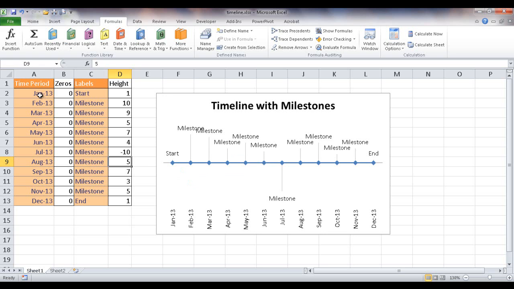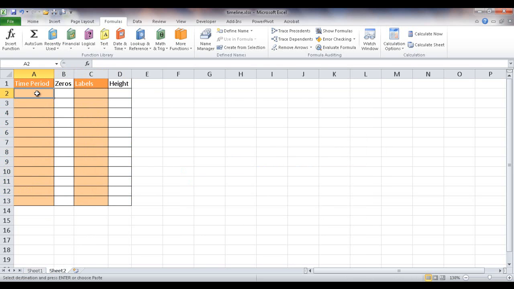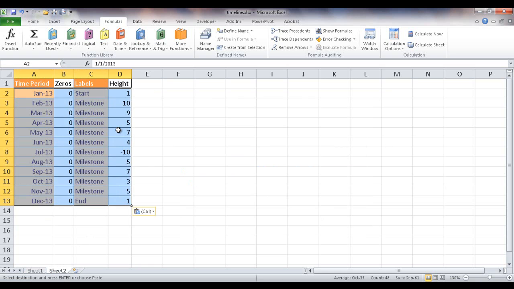I'm going to go ahead and select this data here. Let me select this table, and then Control C to copy, and then Control V to paste. And I've pasted this data here. Now, in essence, what we really only need for the timeline is the time period and the label for your milestones. But we have 2 additional helper columns, this 0 column and this height column.